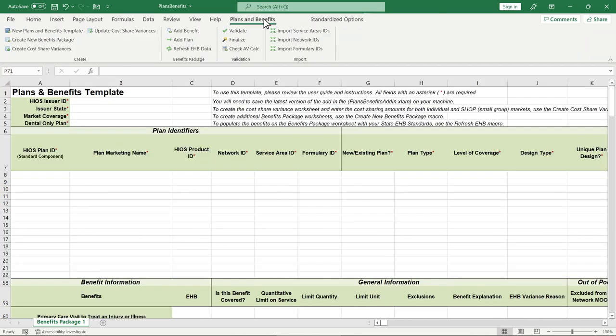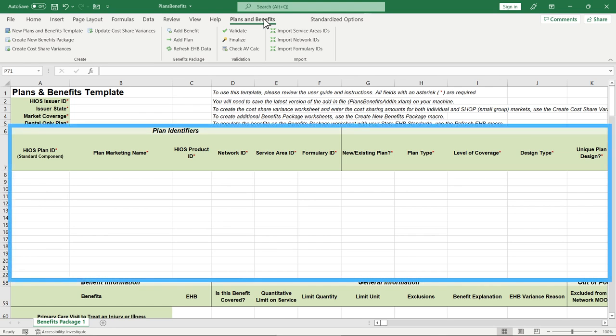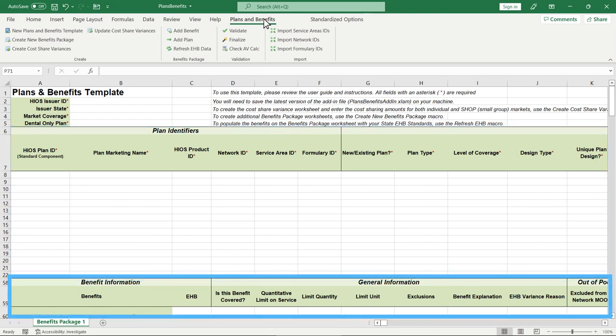The Plans and Benefits template is divided into two portions, the Benefits Package Worksheet and the Cost Share Variances Worksheet. A Cost Share Variances Worksheet will be created for each Benefits Package Worksheet that you complete. The Benefits Package Worksheet itself is divided into two sections. The top section collects basic information about the issuer and type of plans that will be offered, while the bottom section collects more information on benefits.